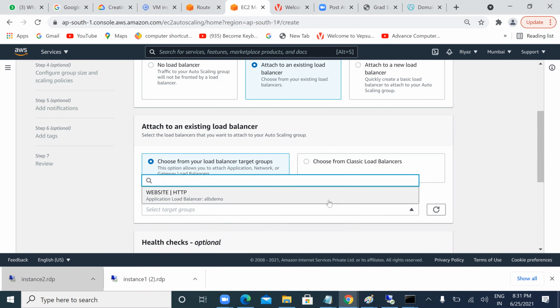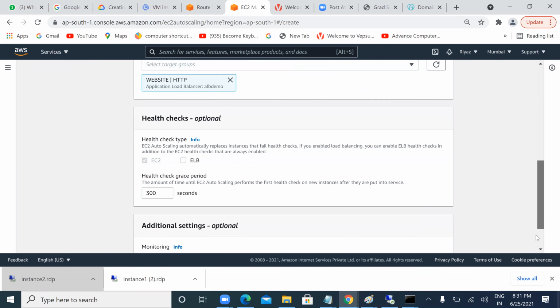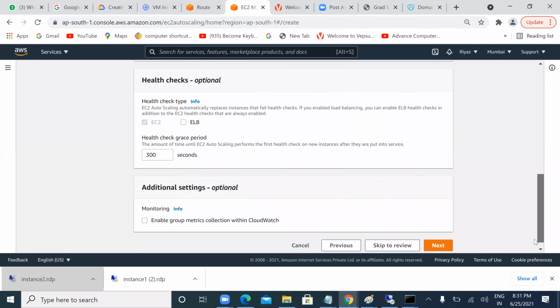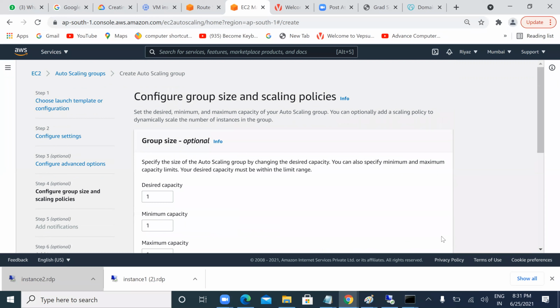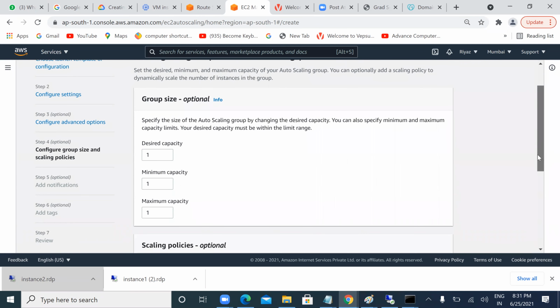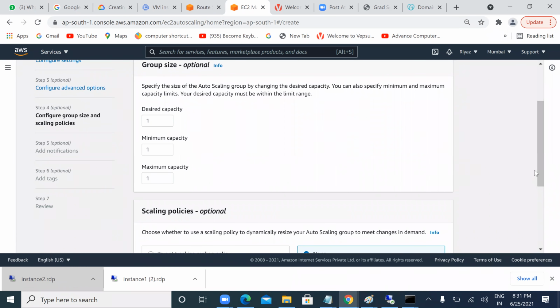I will use my load balancer. I am integrating auto scaling with load balancer. Health checks is optional. Additional settings is optional. I will go with default, no problem. Now here it's asking group size. Do you want to define any group size? Desired capacity, minimum capacity, maximum capacity. If you don't define, automatically Amazon will take. But I will say desired capacity should be 2, minimum 1 and maximum you can create up to 10.